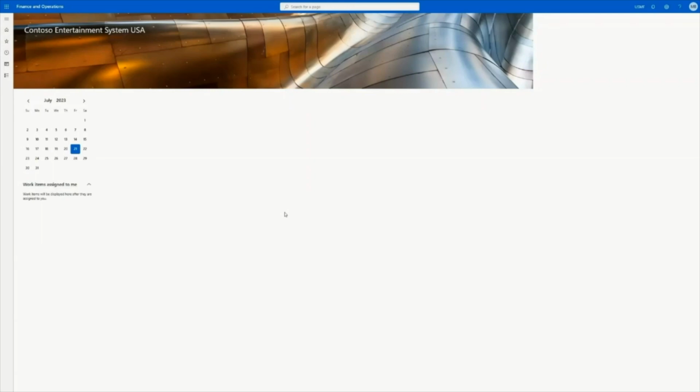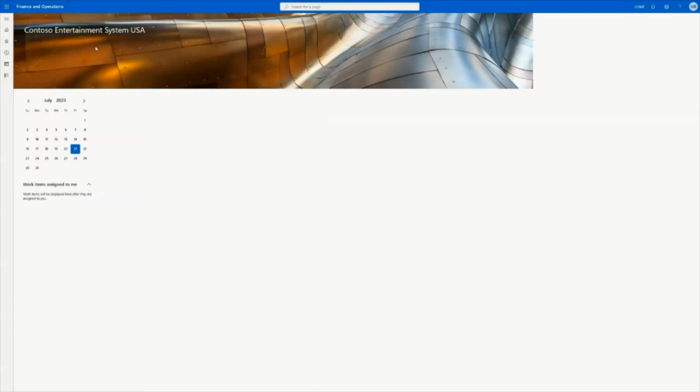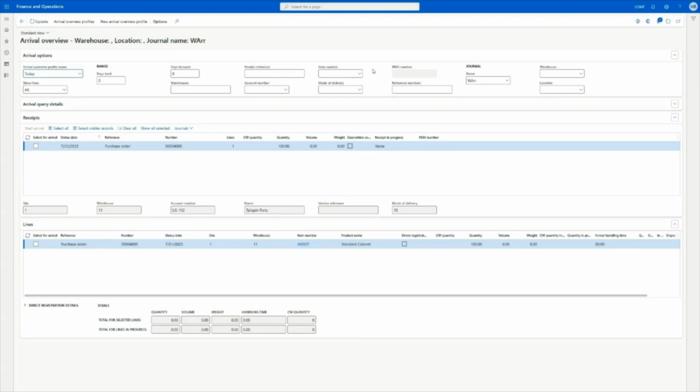As you can see, I'm looking at Israel. Here you have no workspace, so I would encourage you to create some workspace for this user. But here I have just one form. So I click on my form, my arrival overview. On the top, you have some options to filter the arrivals that you want to see. For example, here I want to see only the arrivals for today. I can see more arrivals if I want. And when I want to start my process, I can click on the line and start the arrival process.